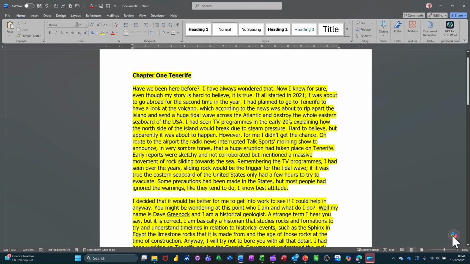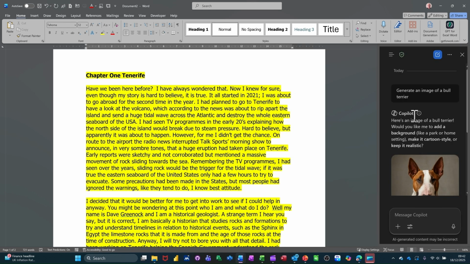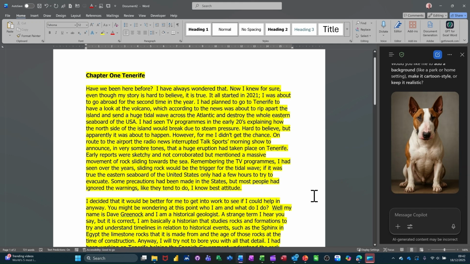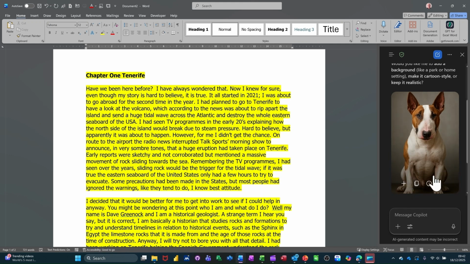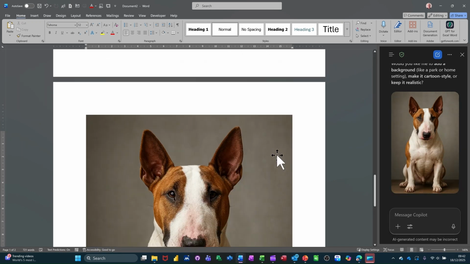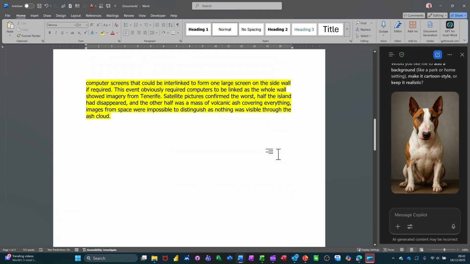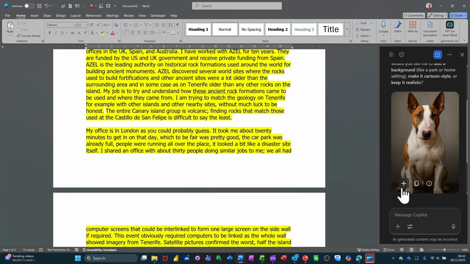But if I open Copilot, you can see what I've just asked it, generate an image of a bull terrier, and this is where it's created. Now, if I want to put that into this document, you can click on this little plus. You can copy it to paste it. I'll click on the plus and see where it puts it. So it's just put that at the bottom of this document. If I want to copy that, I can then put it wherever I want to put it.